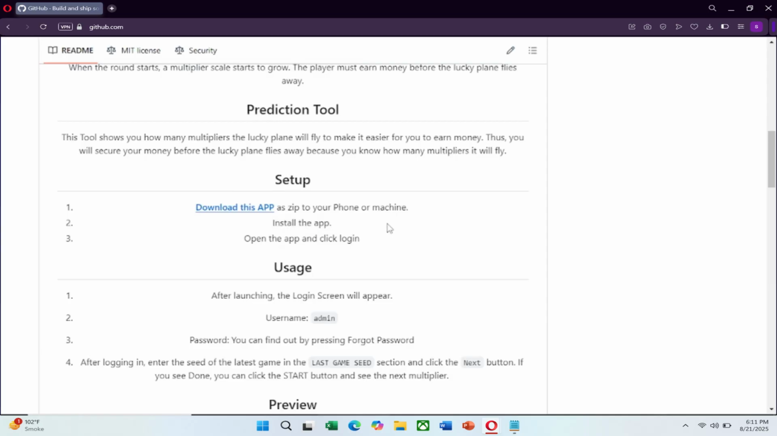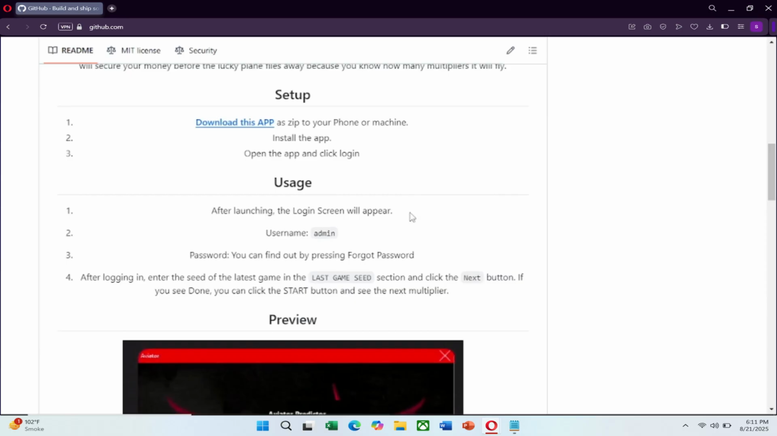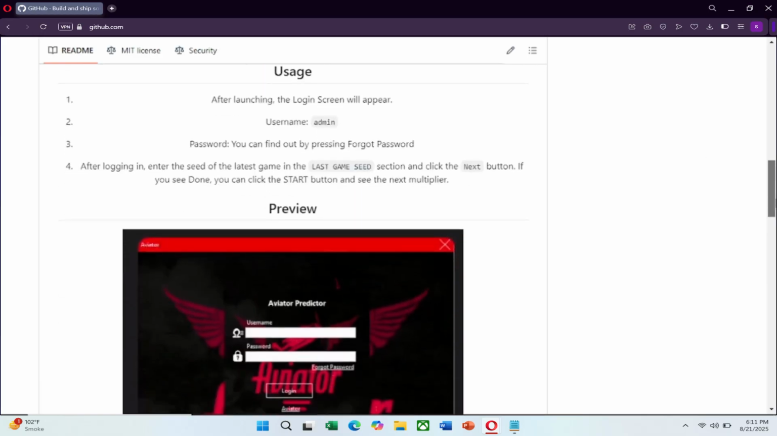When the installation is finished, open the app and click on the Login button. To log in, you'll need a username and password. For the username, use admin. If you do not know the password, click on the Forgot Password option. Follow the instructions provided to retrieve the password.